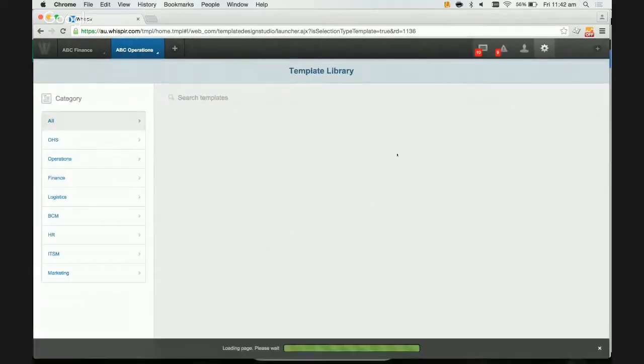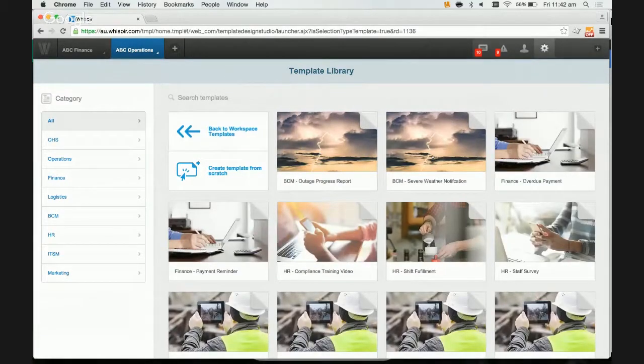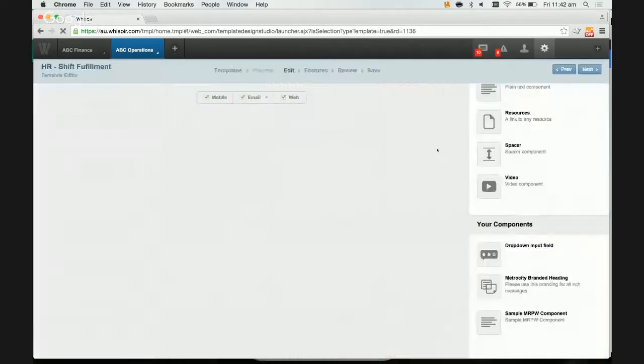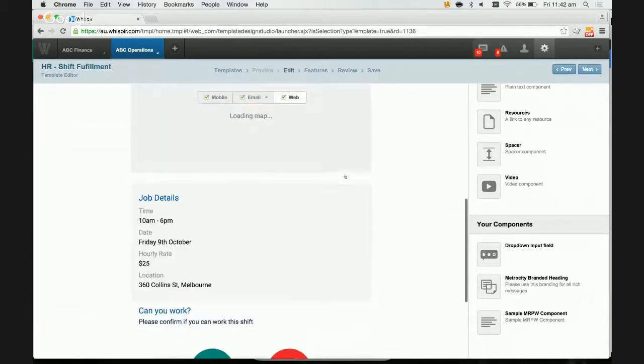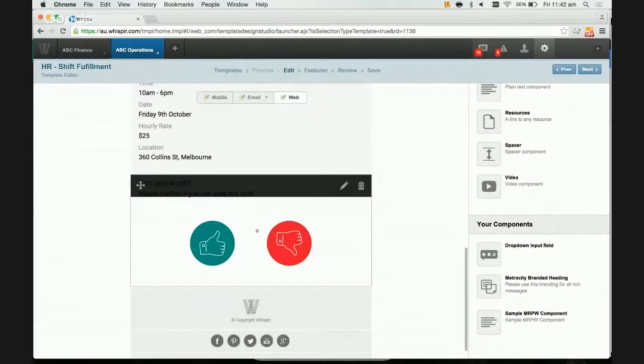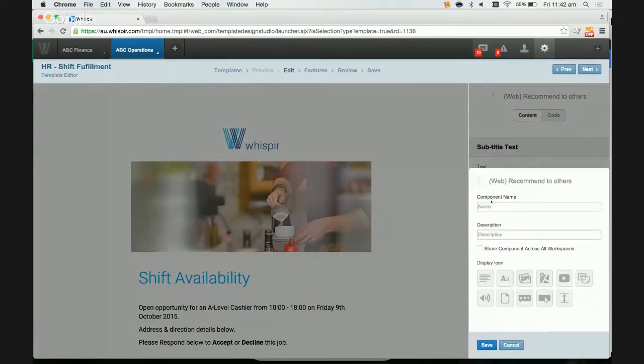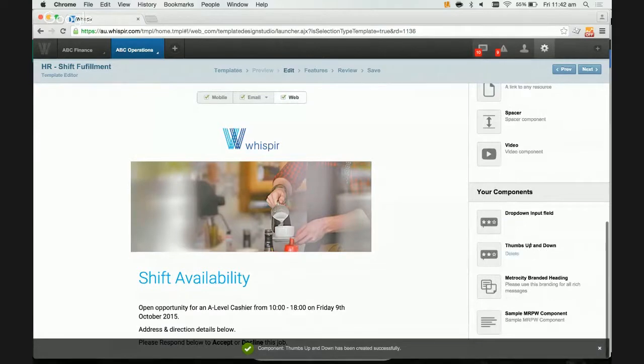An example of that is I can go to the template library. If I go back to the template library, there might be a template or a component that I find quite useful. With that shift fulfillment template that we saw earlier, one of the things I quite love about this template is the thumbs up and thumbs down. So what I can do here is click on edit and then save this as a component, and I can say, thumbs up and down. Save it. And now I have the thumbs up, thumbs down component here.